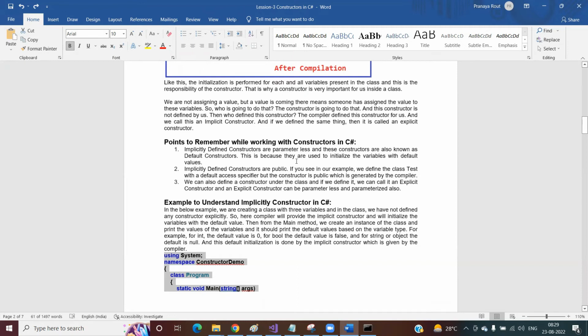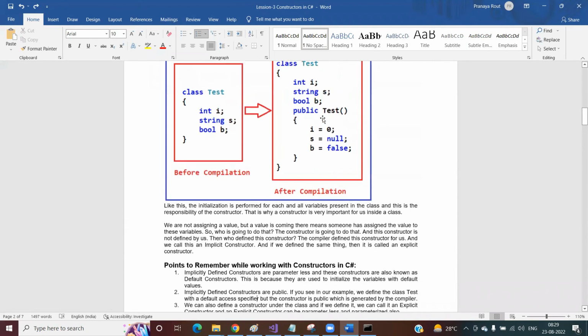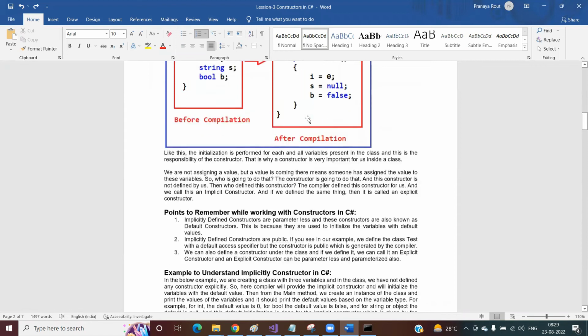Now if you read this statement, then you will understand these things clearly. Implicitly defined constructors are parameterless. These constructors are also known as default constructors. This is because they are used to initialize the variable with default values. Any doubt regarding this statement? No. Okay. Implicitly defined constructors are public, right? If you see in our example, we define the class test with a default access specifier, but the constructor is public, which is generated by the compiler. You can see the default constructor is going to be public.